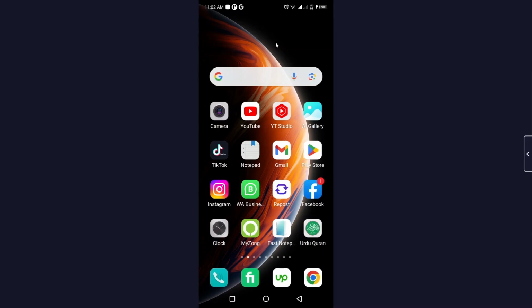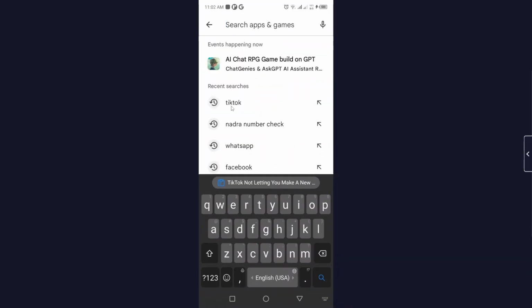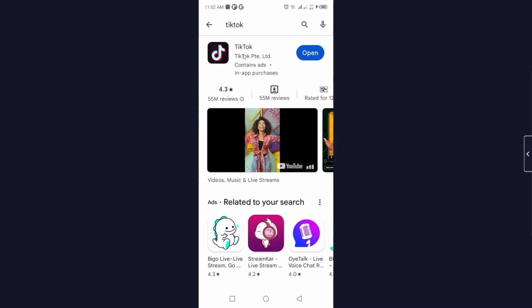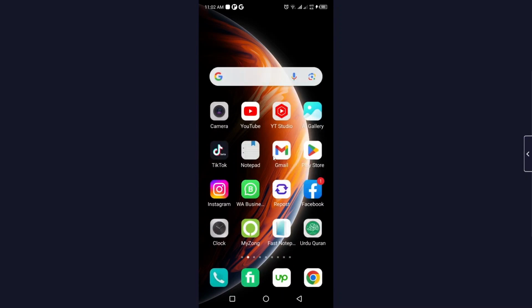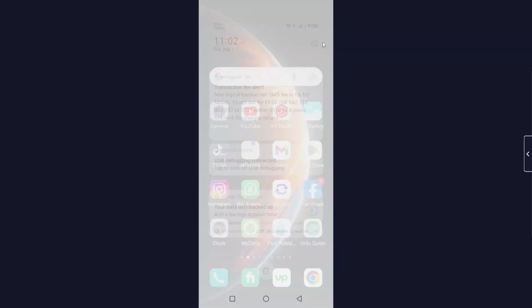So the first step you simply need to do is to open Play Store and search for TikTok. And you need to update your TikTok application. As you can see, my TikTok is up to date. Then you simply need to go into your smartphone settings.